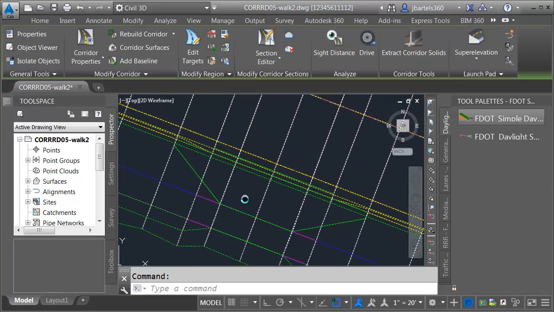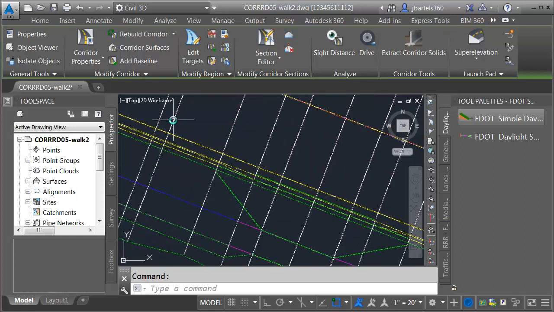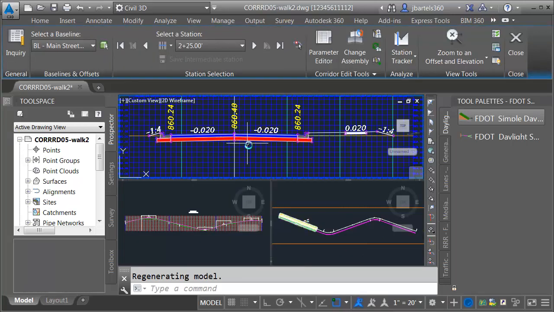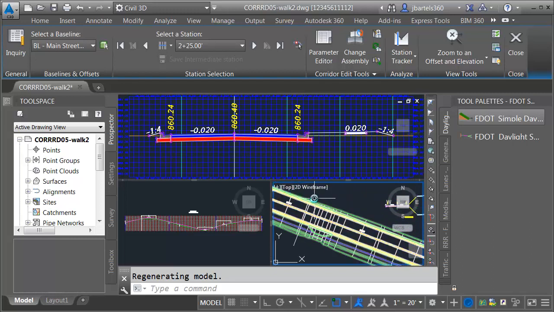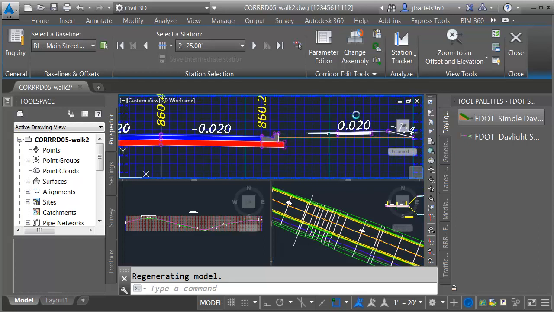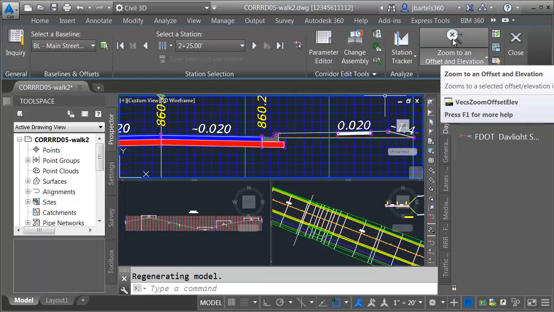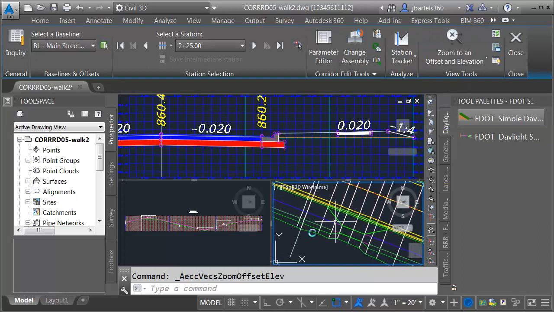Okay, things are looking good. Let's adjust the elevation of this feature line now. I'm going to start by selecting the corridor, and I'm going to select it by this assembly, the one close to the driveway, and then I'll come up and choose Section Editor. Since I selected it from that location, you can see that's where I'm starting here. Let's zoom in, and I am going to choose Zoom to an Offset and Elevation, kind of lock that location on screen. And then we can see where we're at.